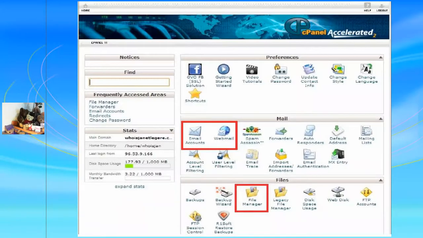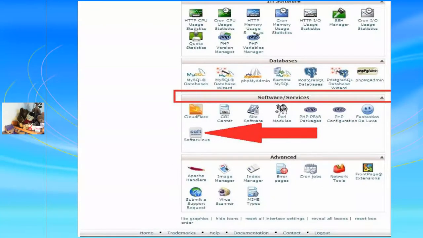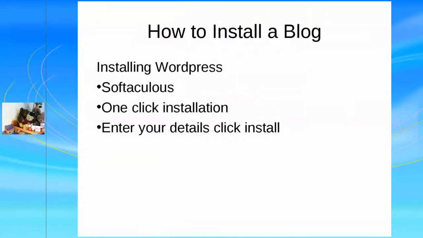So if you want to go and have a look at your website, if you want to set up pages, if you're into that, great. Those are not areas that you even need to touch in order to set up your blog. The only area that you need to touch is right here under Software Services, Softaculous. Okay, so that's an area you want to become familiar with. You want to look for that button that says Softaculous.